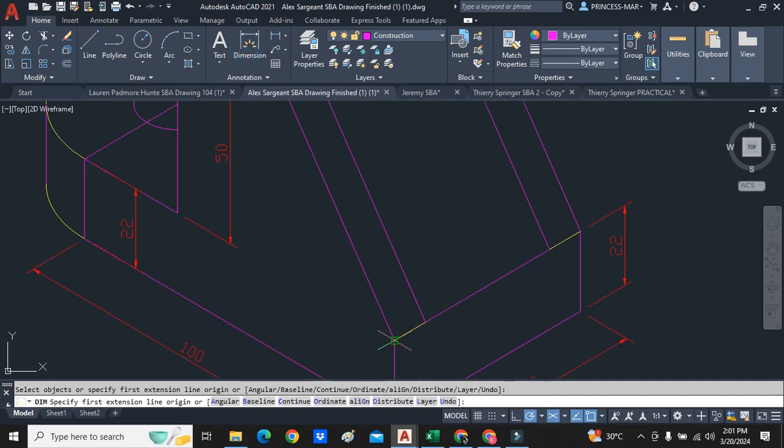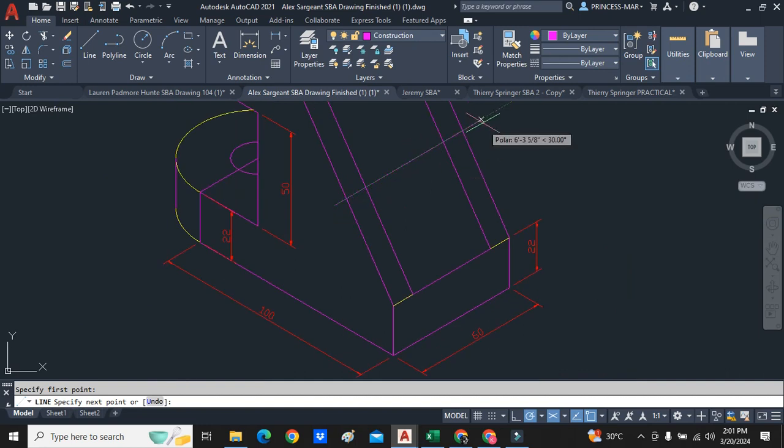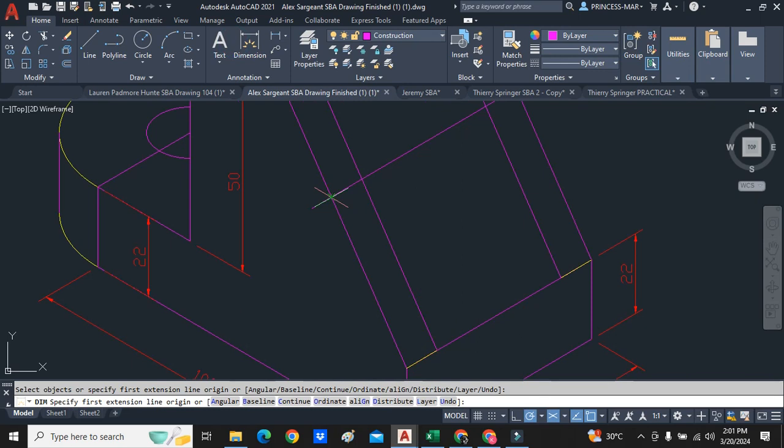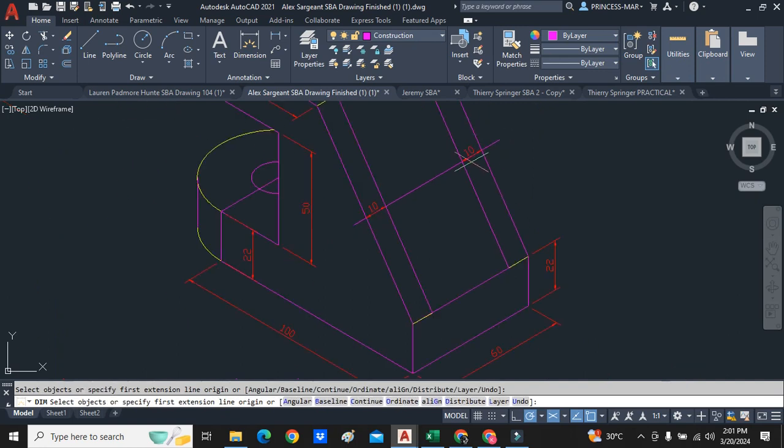Dimension, and we're just going to put it, well, there's actually a simple way we could do the 10. Just watch here. We do a line here at the 30, and we just dimension that line 10, and we leave it there. So you don't need to do much more with that.